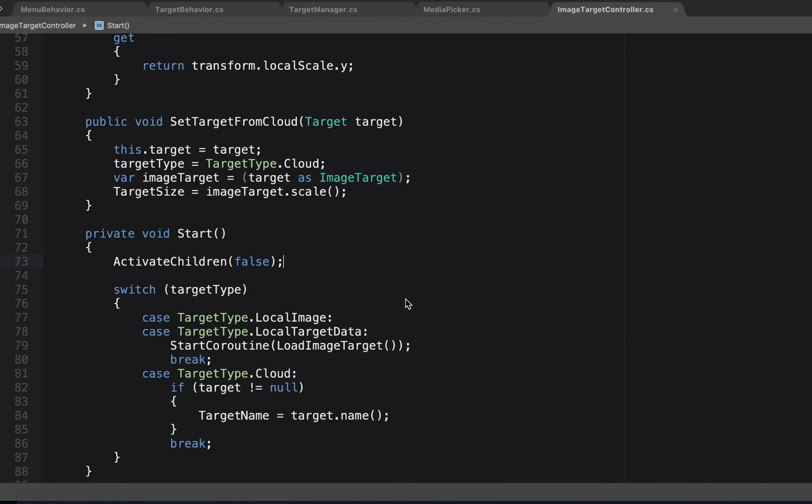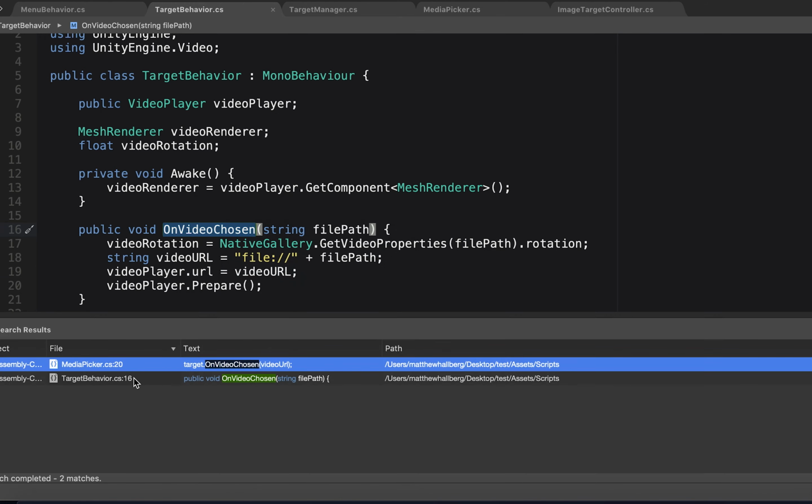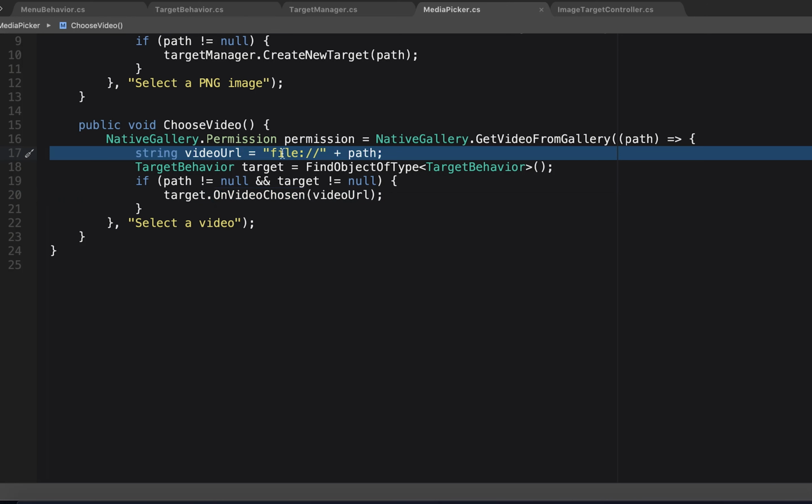We can get the video rotation from the file path of the video, but it can't have the file:// before it. So let's add that back in here after we get the rotation, but before we give the path to the video player. And then let's find the function that passes that URL in and remove it from there, passing in just the raw file path. So back in image target controller, we're now getting the rotation, which we can use to manipulate the rotation of the tracker. Again, this is probably not the best way to do this, but it works for now.